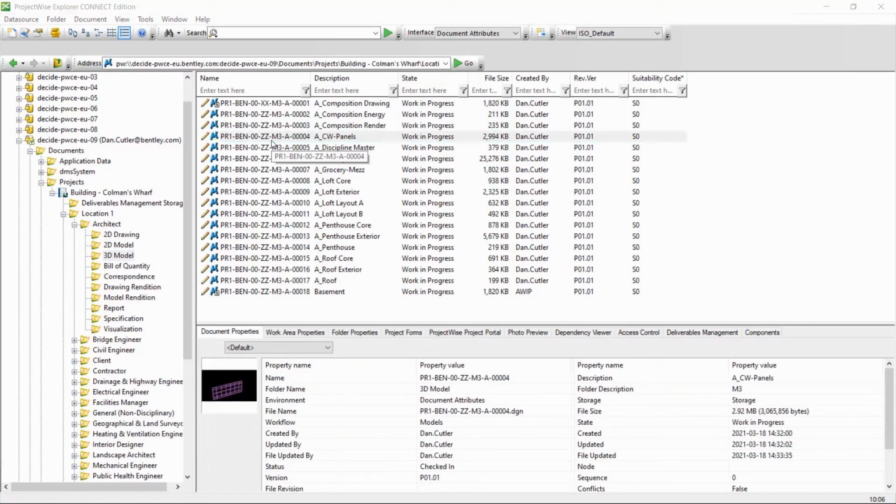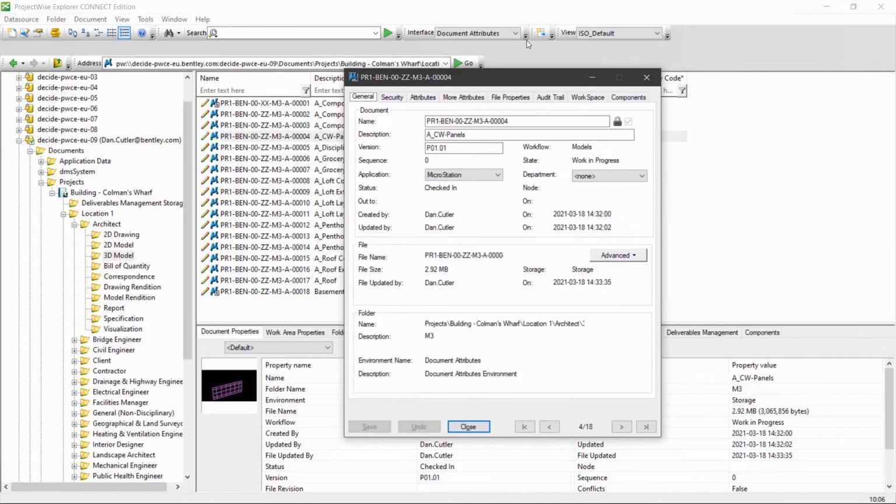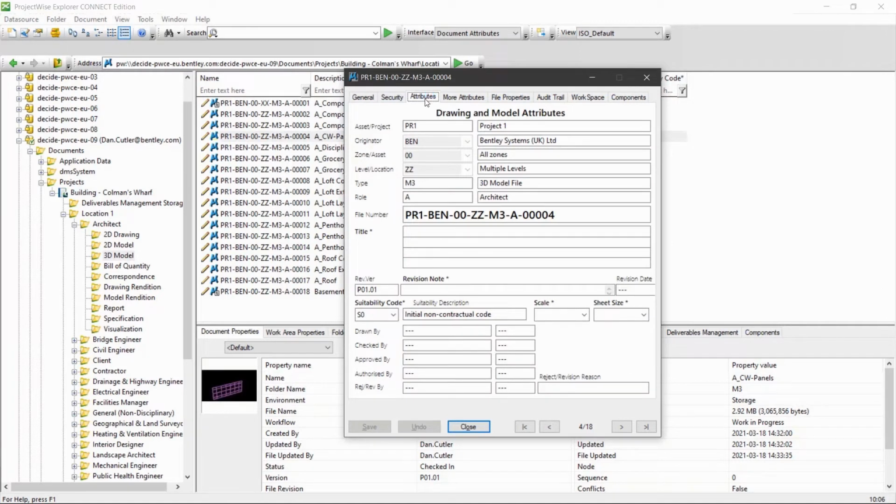Now let's look at a document and its attributes. So if I press spacebar to open up the properties dialog box, bring that across. We have the standard attribute layout under the general tab. And if I go to the attributes tab, we can now see specific attributes for this environment. And these first six items make up the document code. And we'll look at the document code in the next part.